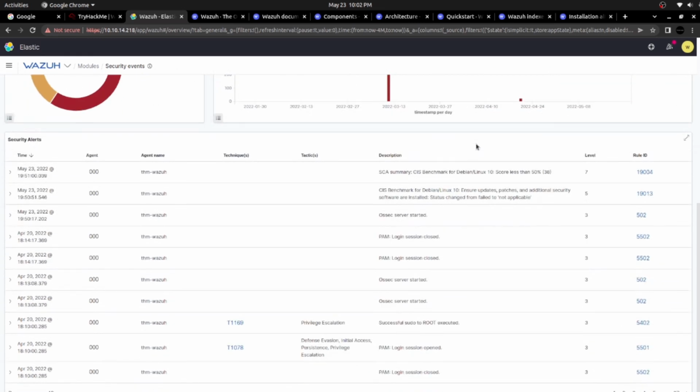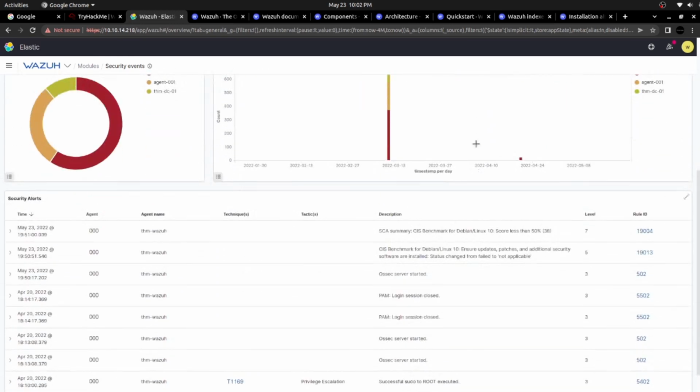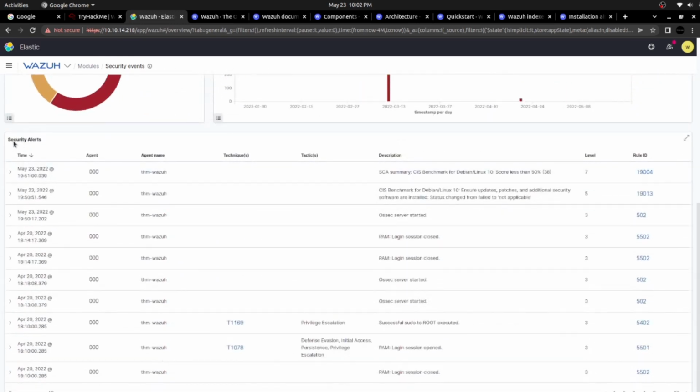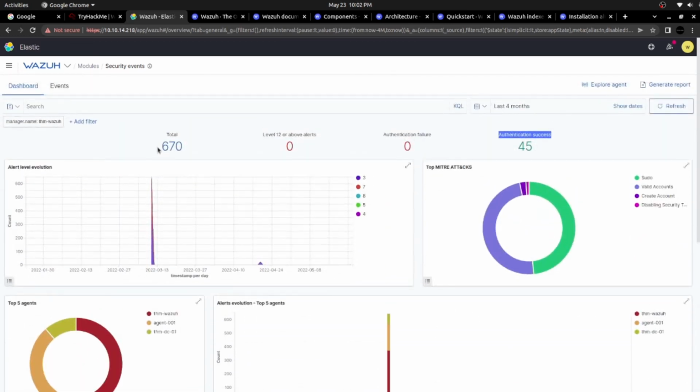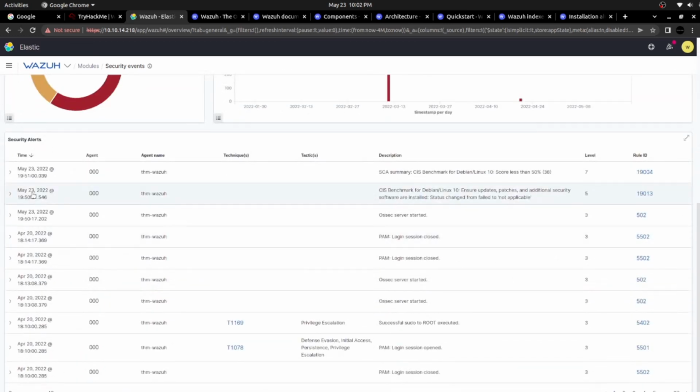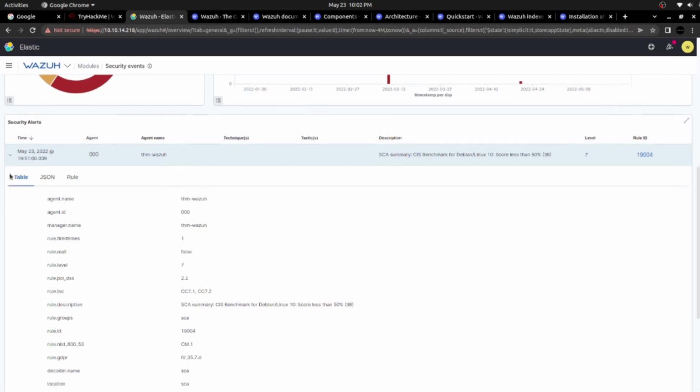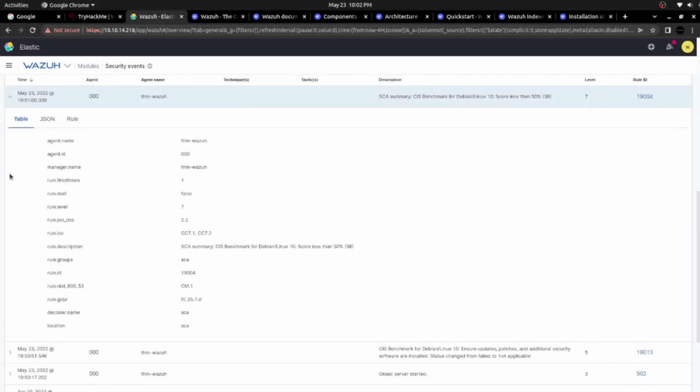And if I scroll down further beneath this graph, I can see the security alerts. They gave each and every alert. Here they said 670, right? So they gave each and every event here. If you want to see more details about this event, you can click this small arrow that is given here. If you click this, it will give the details about the rule to which the specific event got matched.